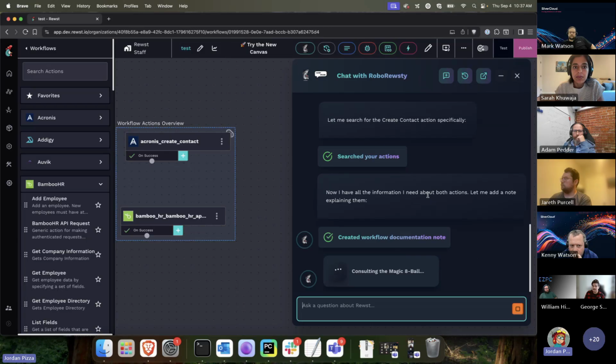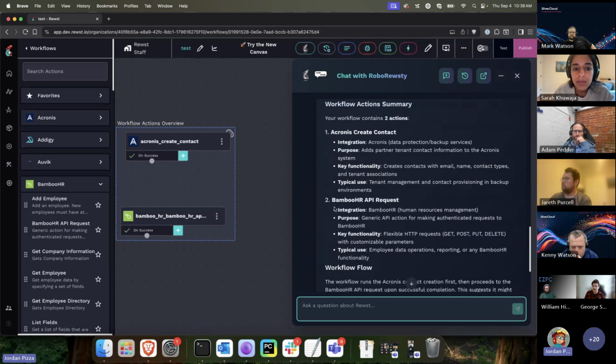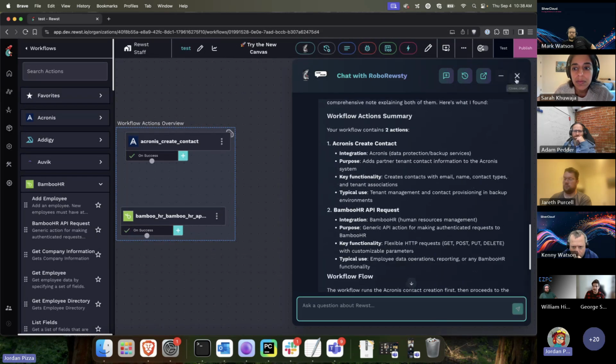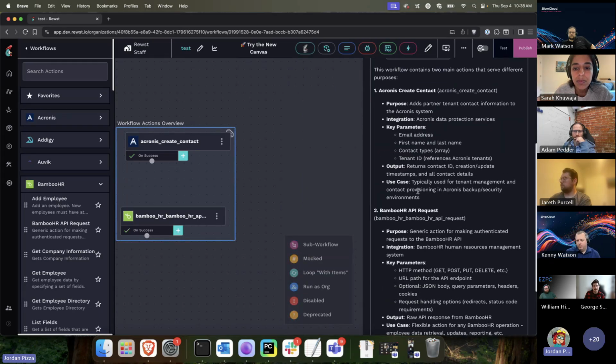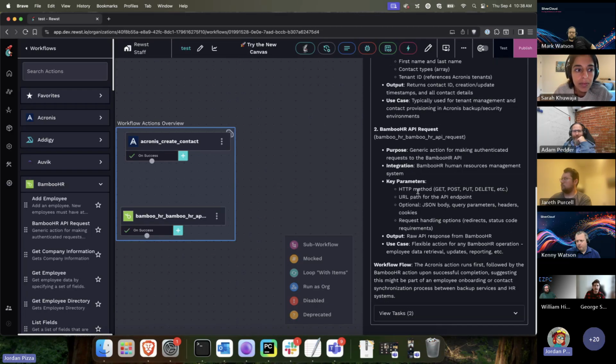And you can see that it's actually able to interact with the workflow builder. It created a note on our workflow. And then it's going to go ahead and finish up and tell us about what happened. Let's just see what it said. You can see that it explains everything about the workflow, the tasks that we added here, and what they do.